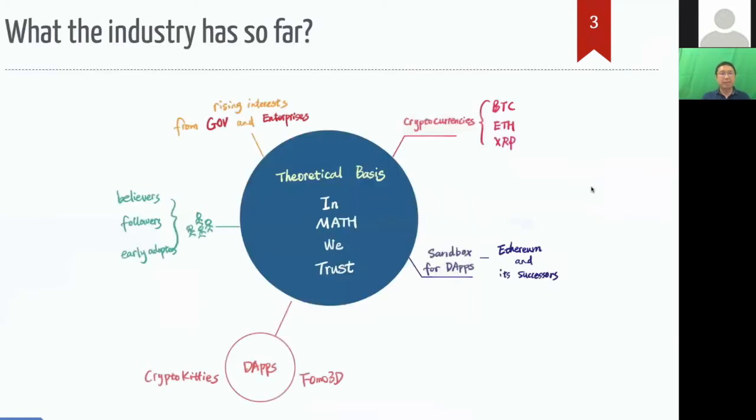We have a very good foundation. We have the theoretical basis, all kinds of cryptographical algorithms that are proved to be useful, to be valid in the blockchain world. And we have the proven cryptocurrencies, Bitcoin, Ethereum, Ripple as an example. They are accepted and widely used by the people.